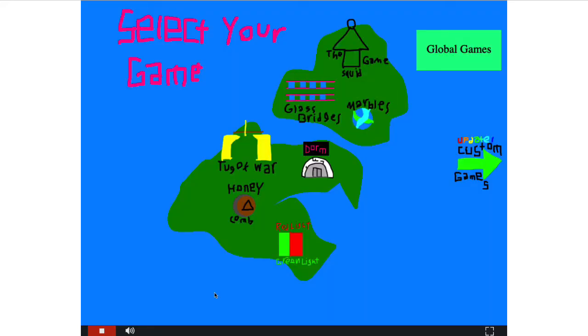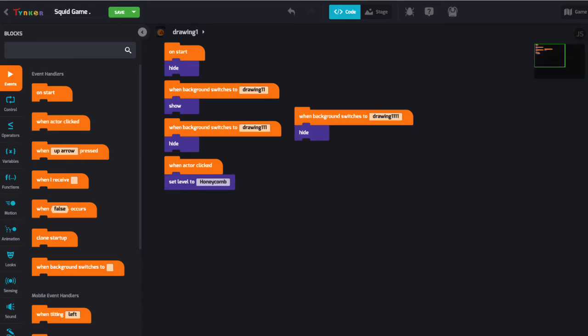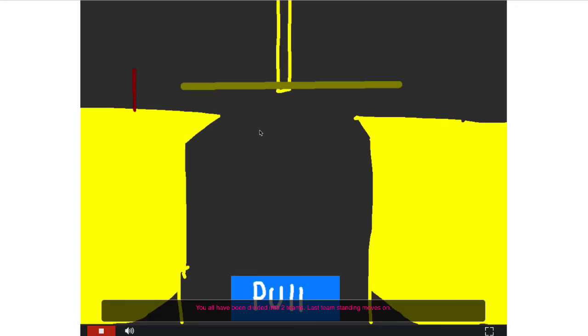Our next project is Squid Game by Frequent Camera. In Frequent Camera's code, we see when background switches to blocks and when actor click blocks. Try to win by going through a series of games.